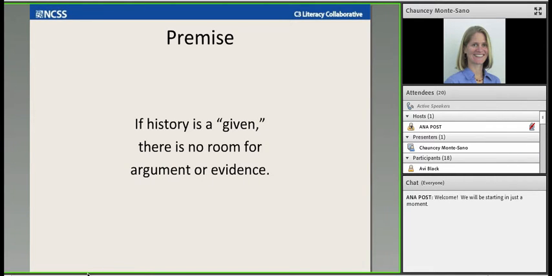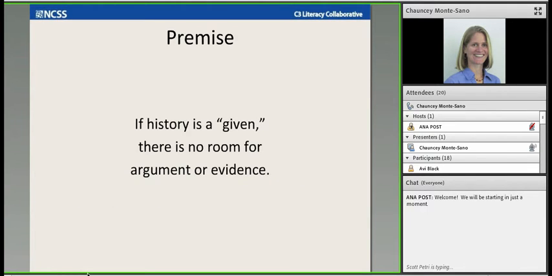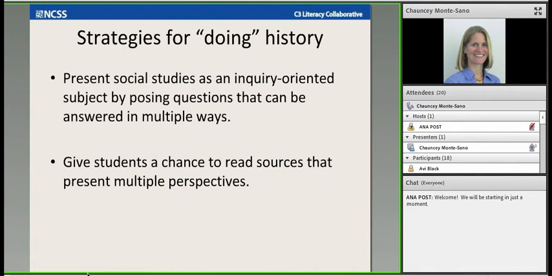So what do I mean by this? I put this at the forefront because it's very difficult, if not impossible, to teach argument writing if there's nothing to argue. If students believe that history and social studies are given information, that they just need to memorize, then they don't see any room to make an argument or to make a different interpretation. This is not to say that information is bad. There are things that students should know, but there also needs to be room for students to have different interpretations. And without that, it's going to be very difficult for your students to see how they can write an argument. So it's an important starting point.